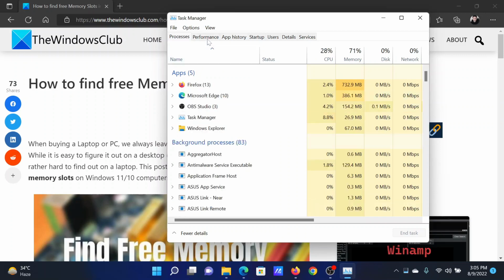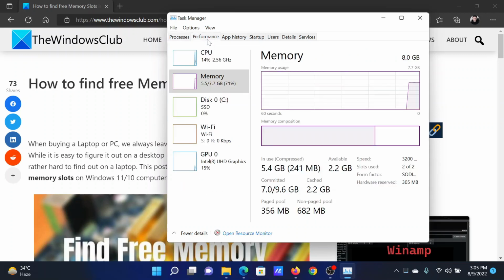In the Task Manager application, go to the Performance tab. Now amongst these tabs here, go to the Memory tab on the list on the left hand side. Here you'll find an option named Slots Used. In my case it reads 2 out of 2, which means both of the slots are used. However, if it was 1 out of 2, then one would be free. Right now no slot is free.